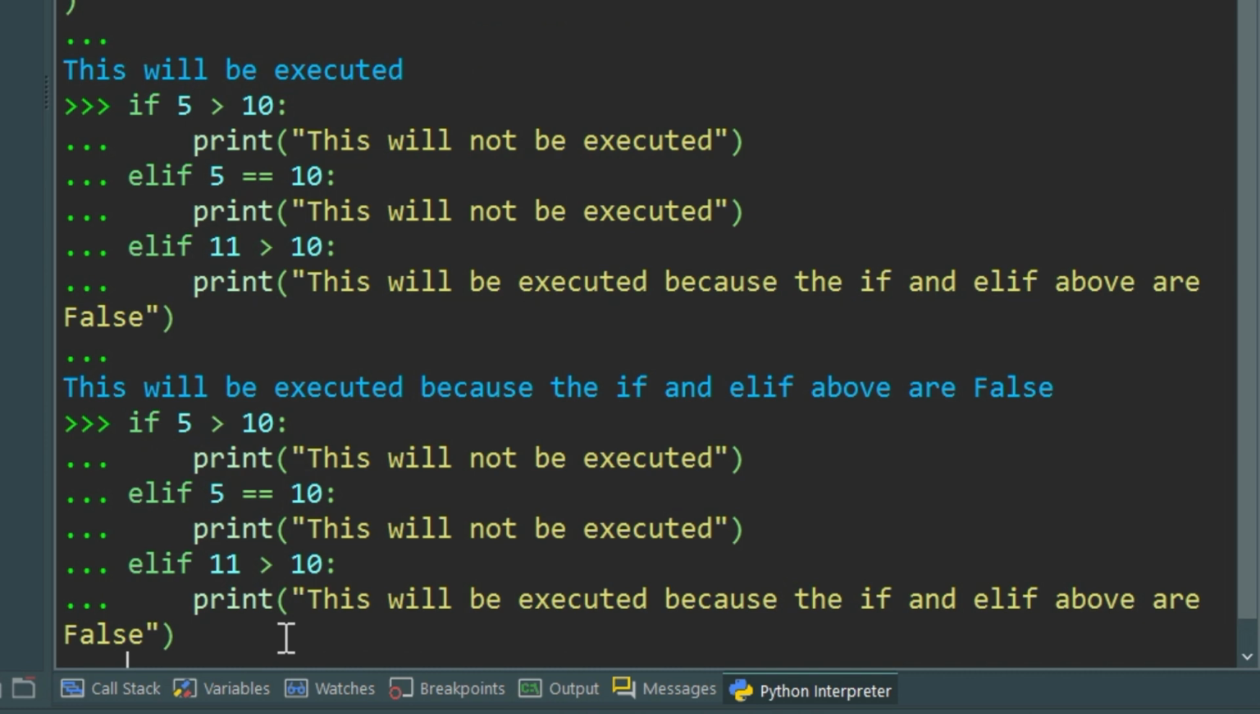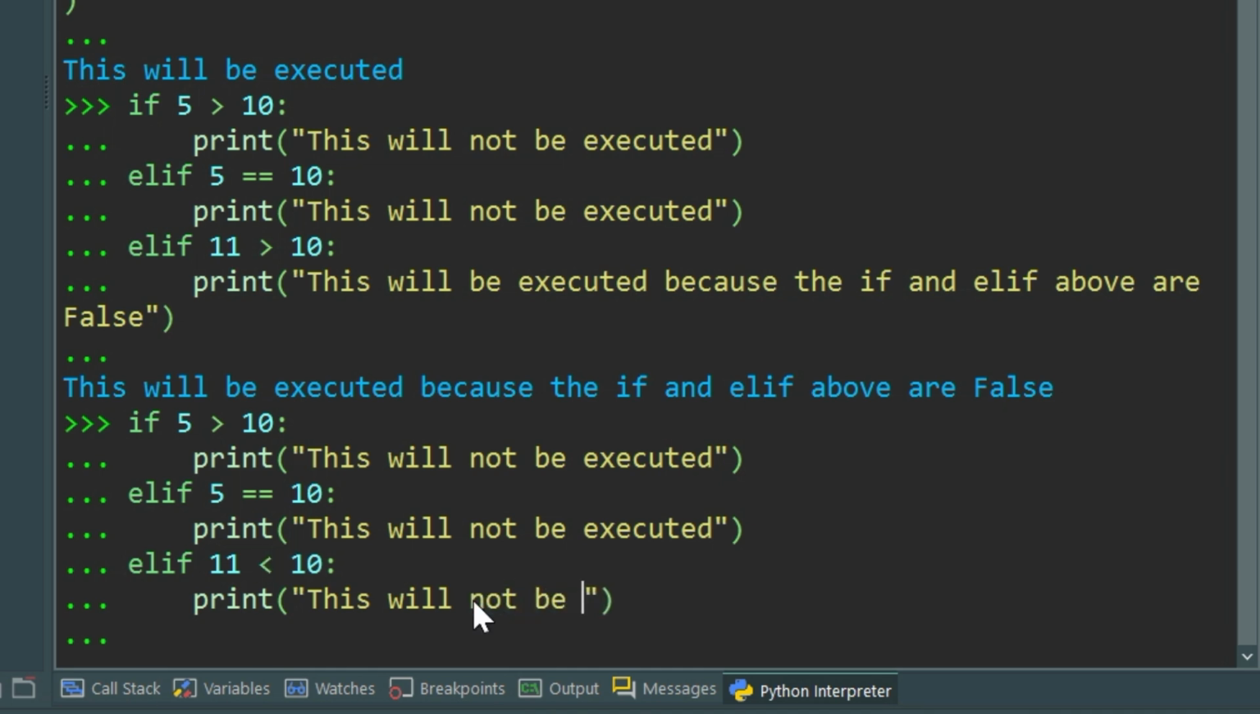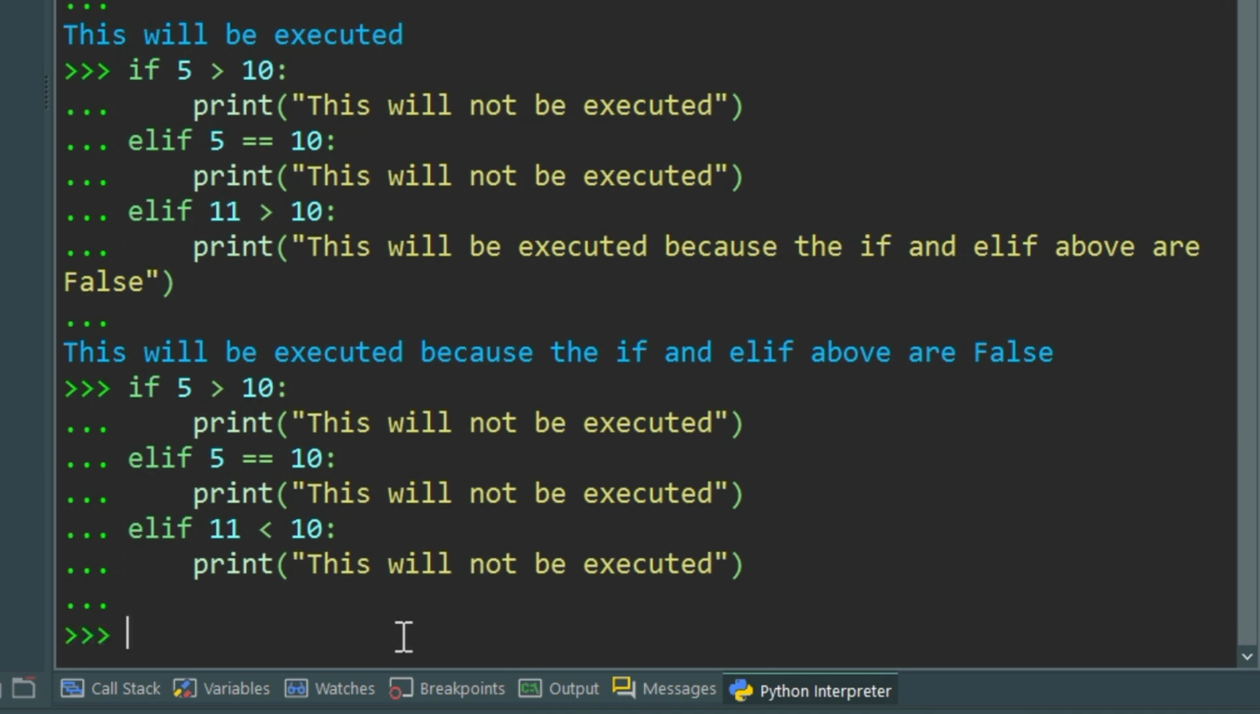Now we could also have it where nothing happens. Our first if here is false, our first elif is false, and if we change the second elif to 11 less than 10, this will not be executed. We'll run, and none of our print statements are executed because all our conditional expressions return false.